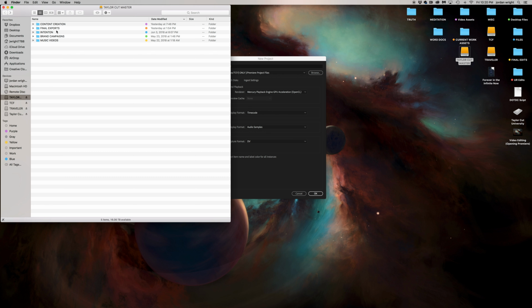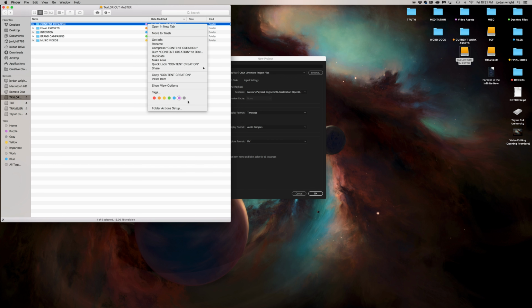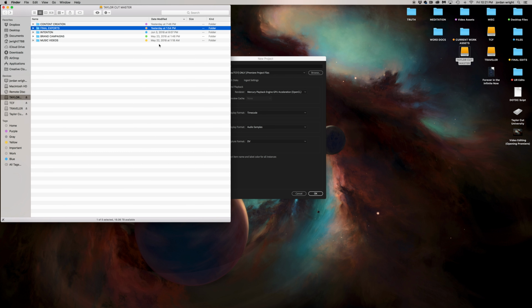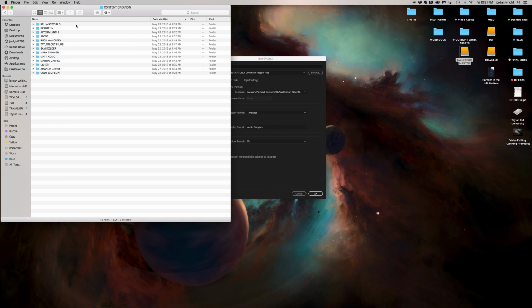Creating the fewest amount of folders within your hard drive when you first open it is the easiest way to stay organized. Also, by right-clicking and selecting a color tag, it's an amazing tool for organization. So this helps me right away by knowing yellow is for my music videos, green is for my brand campaigns, blue is for everything on Intent On, orange are my final exports when I finished a project so I have it saved so I don't need to reopen the project file, and purple is for any content collaboration that I do with another person. So within content creation, I have all the people that I collaborate with, which is incredible.